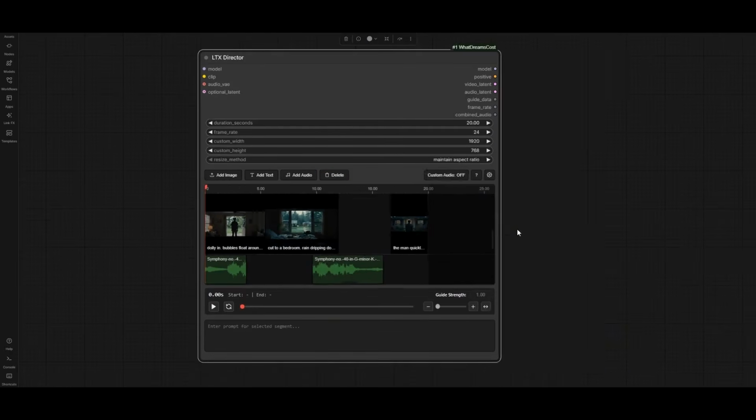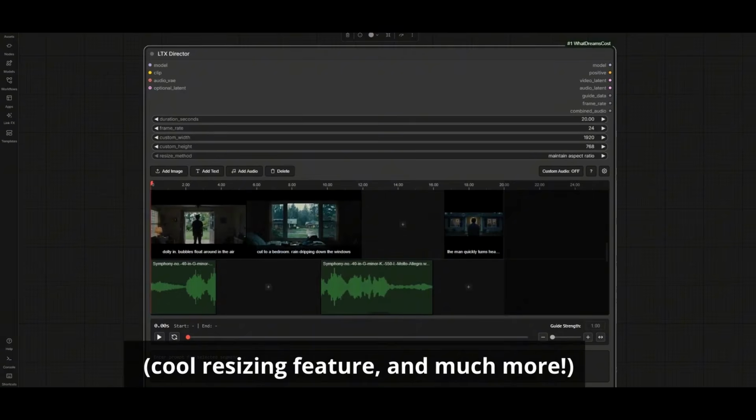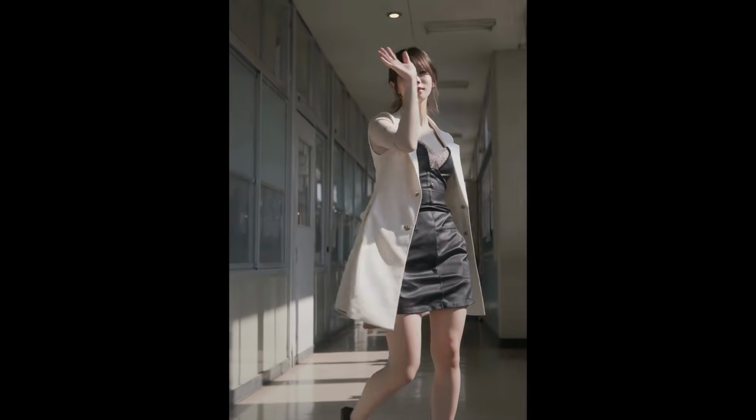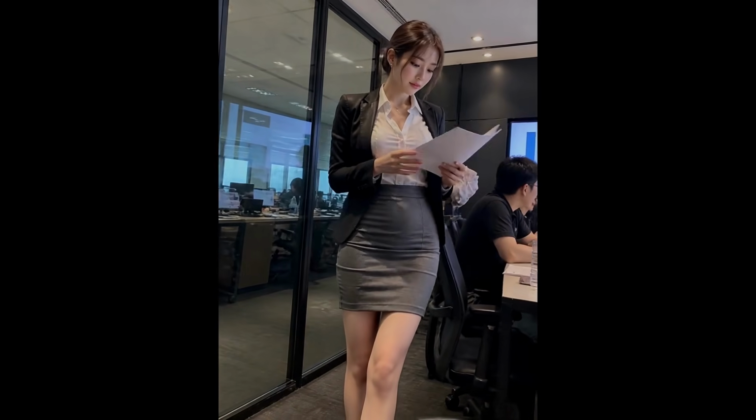Also, when using multiple prompt segments, don't put too many actions into each local prompt, and don't make each prompt too long. If those actions do not have enough time, the model will not be able to show them properly.